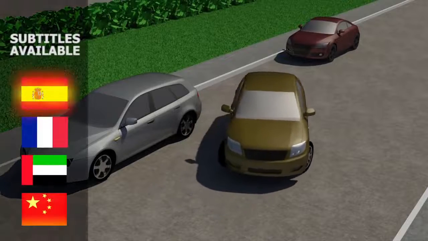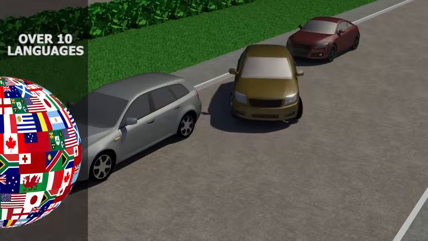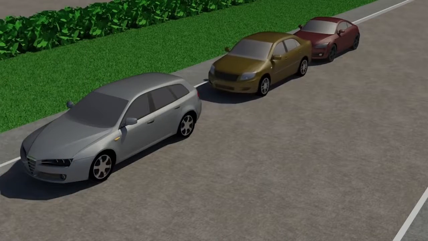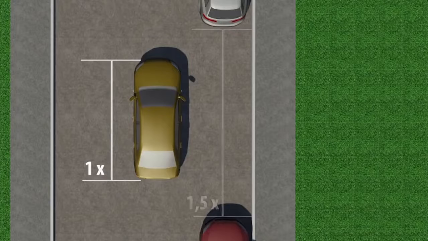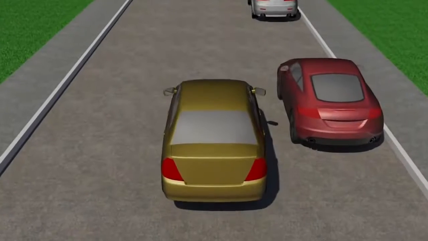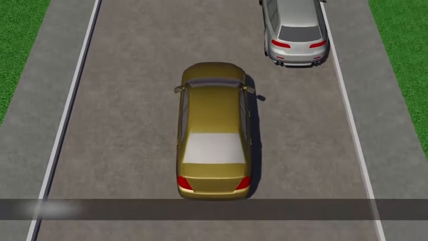You need to park between two cars that are situated parallel to the edge of the road. This is called parallel parking. In order to drive into such a spot easily, its length must be at least 1.5 times your car's body length. Let's consider parallel parking situated on the right side of the road.